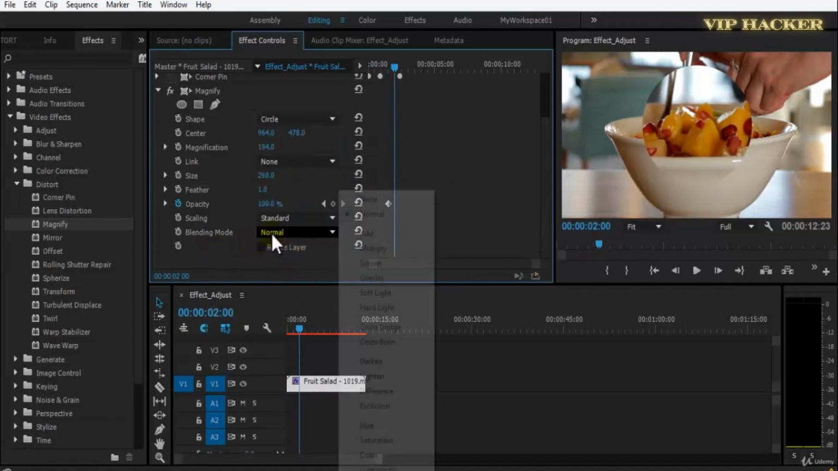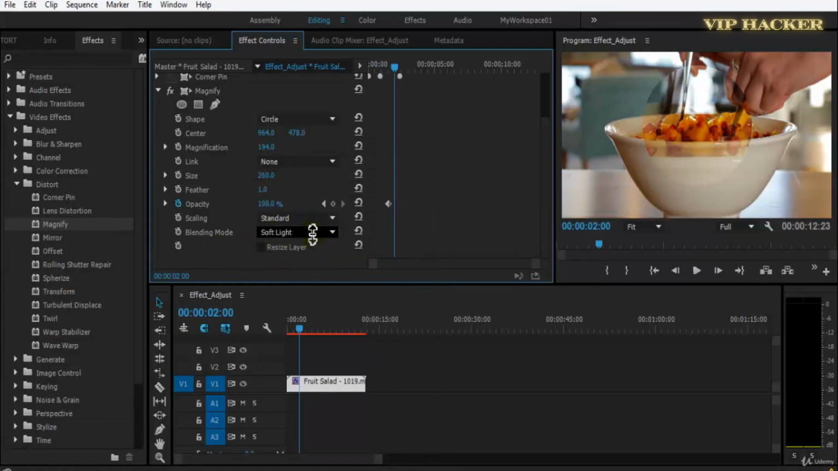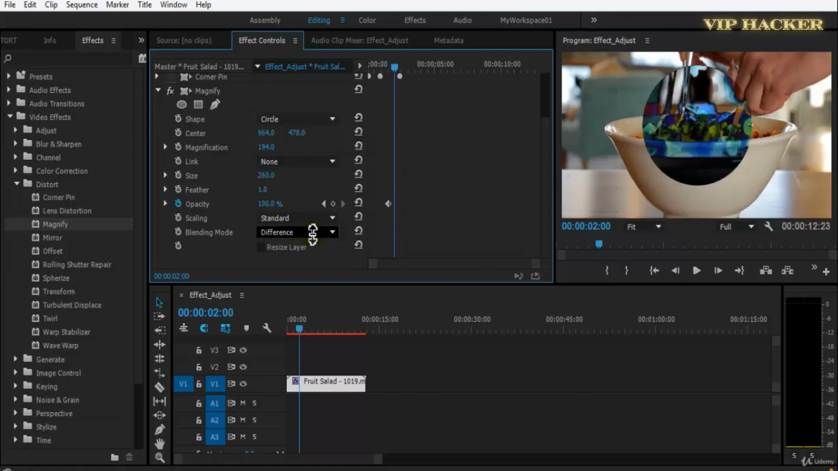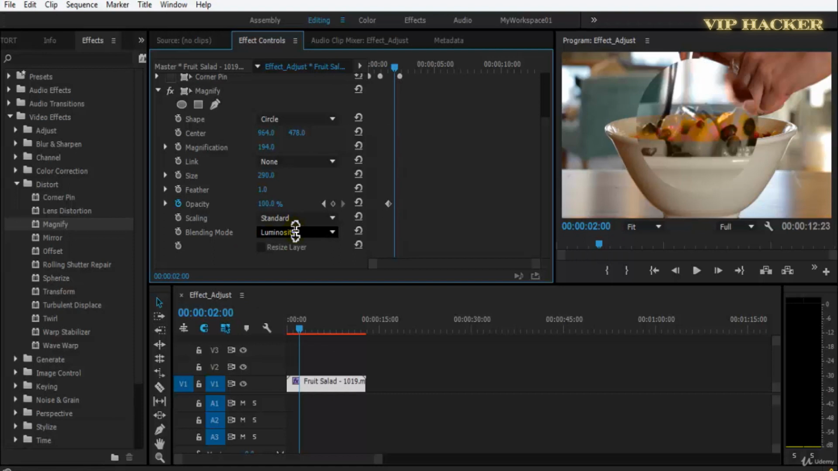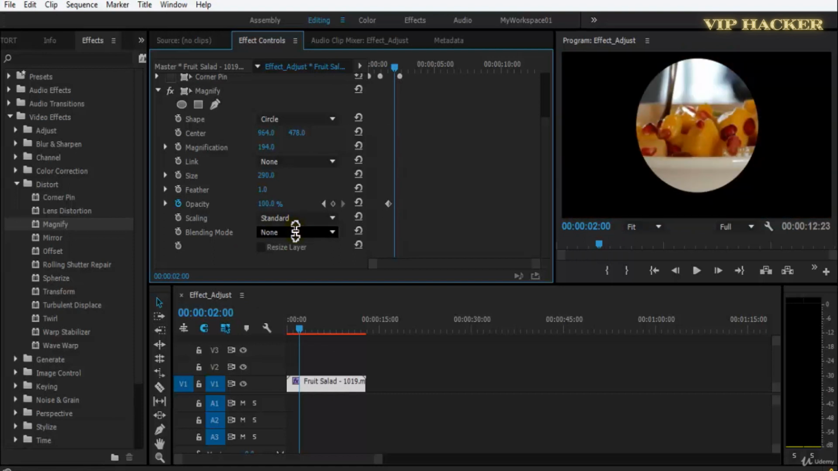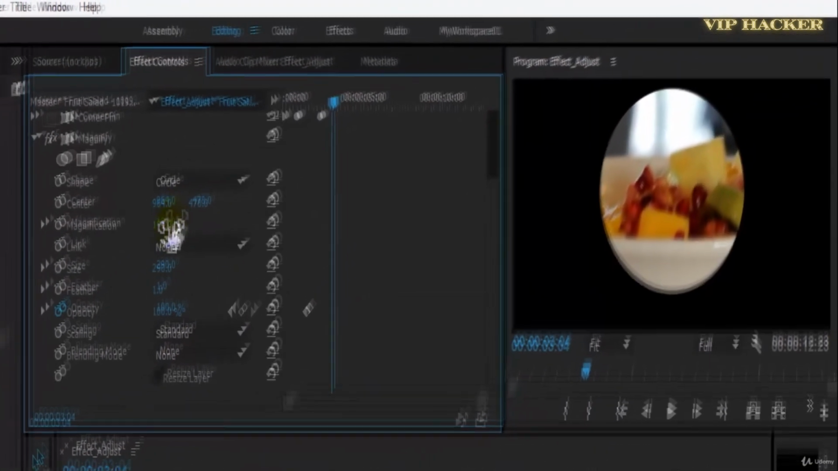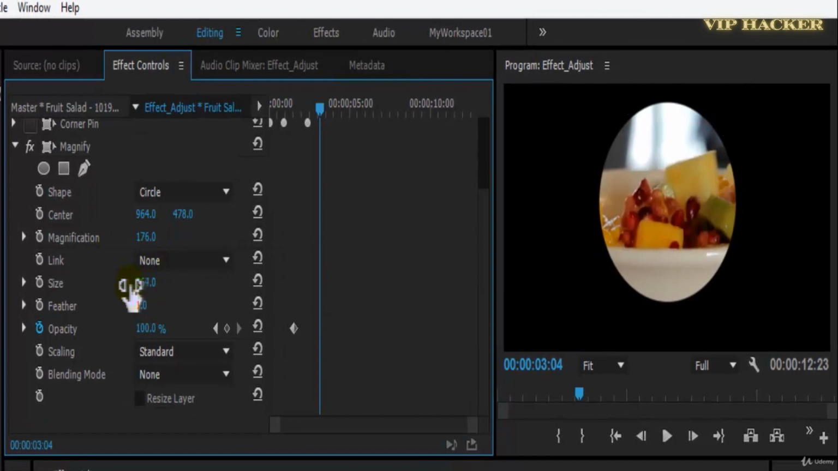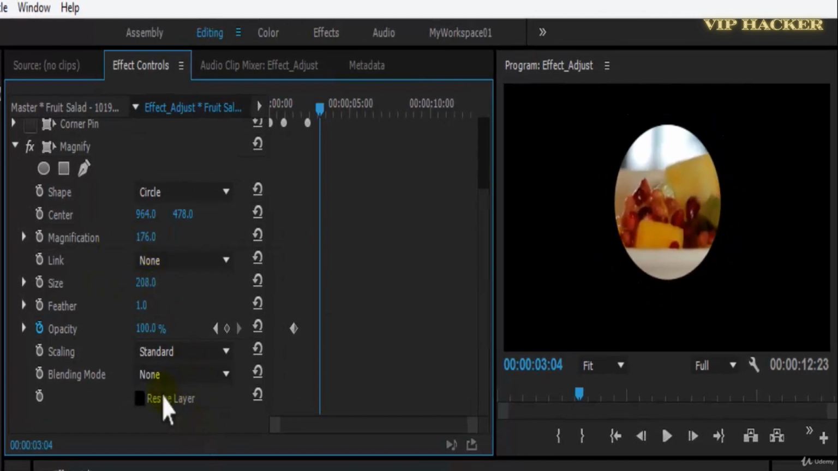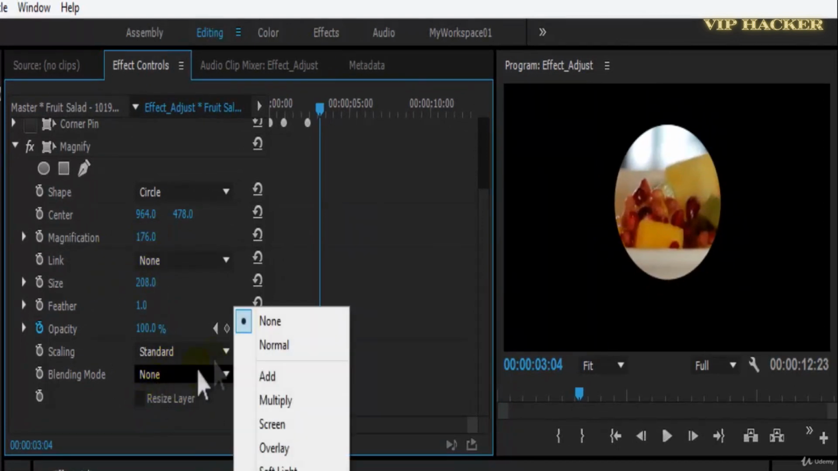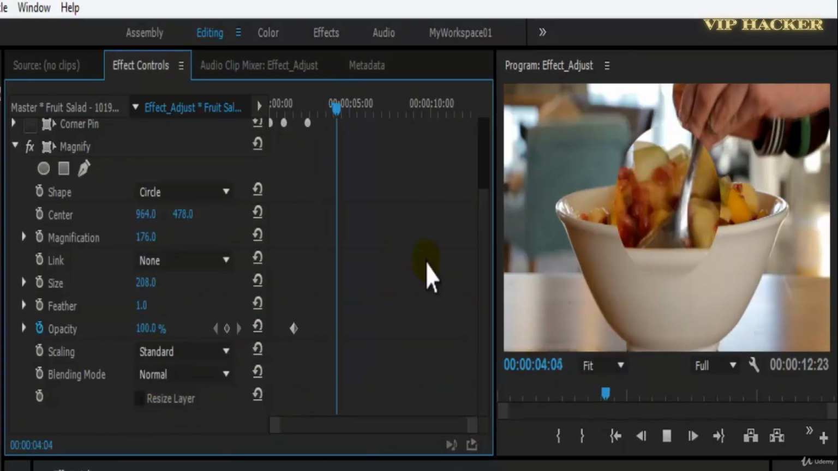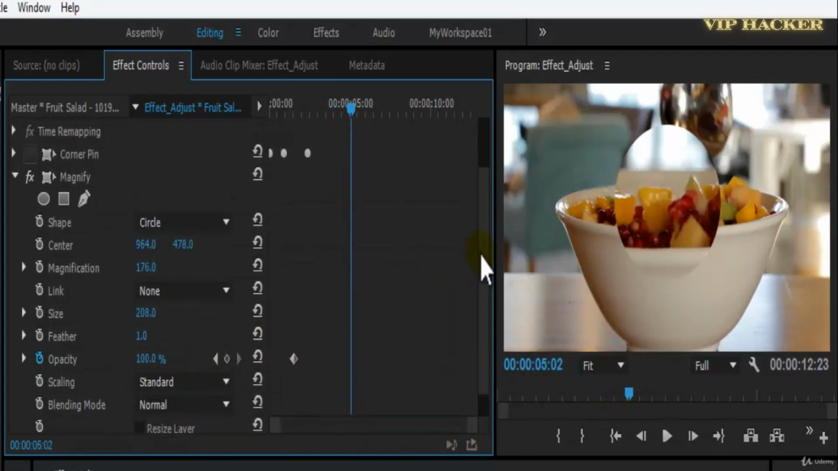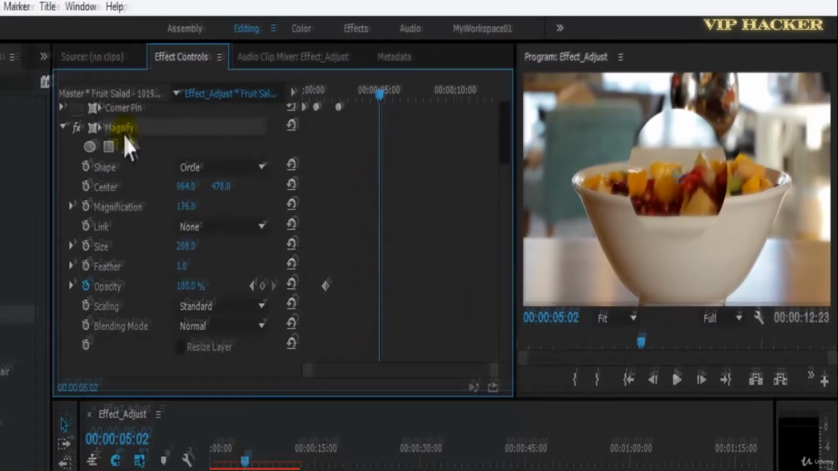And there are different blending modes: overlay, soft light, hard light, which we had already seen. So again, it depends if you want to have this kind of effect in your video. If you go for none, then only the magnification would be viewed. And if you go for normal, along with the video footage played behind, the magnification would also be visible here. Yeah, so this was our magnify effect.